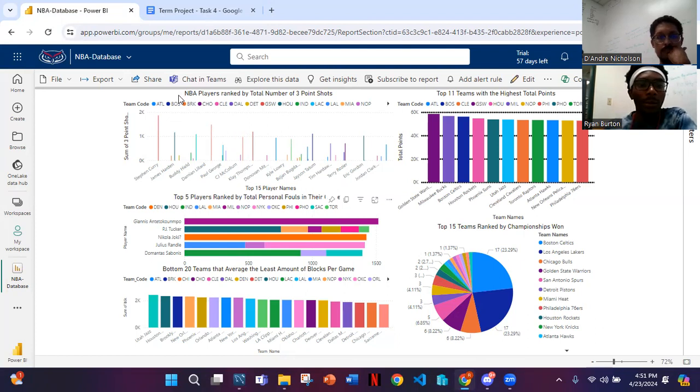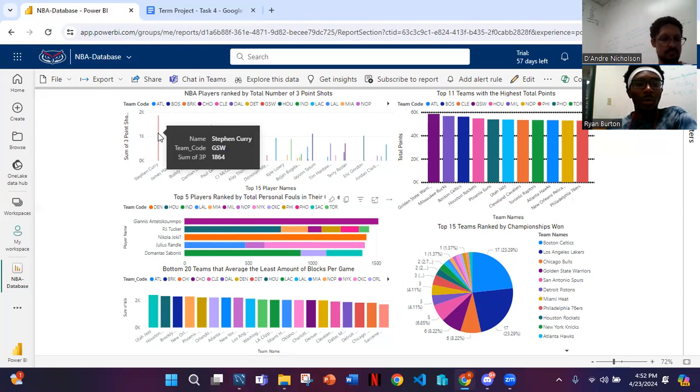This area is the NBA players ranked by their total number of three-point shots. This is good information because in a scenario where people are betting or want to put money down on a player, it's good to know who's most likely to make the number of three-point shots and who's most likely to not. So this is very good. We have Steph Curry, James Harden, Buddy Hield, etc.